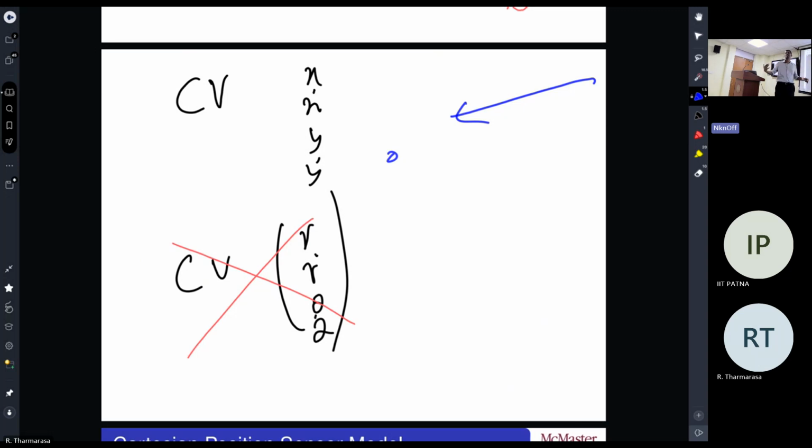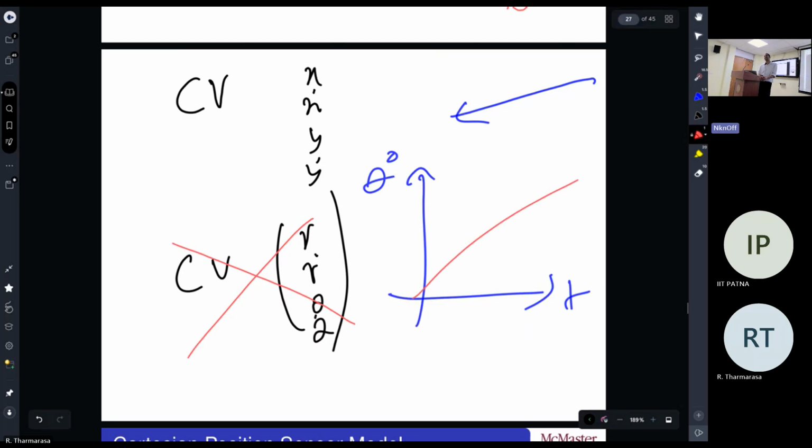So the angle will change sharply, and if you plot the actual angle versus time, if it's constant, it should be like that. But most of the time it might be like this or that. So that way it's not constant velocity in the angle. Okay?